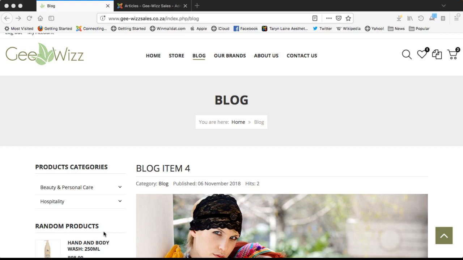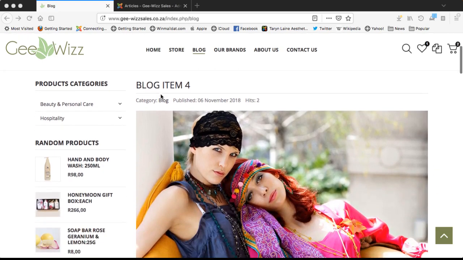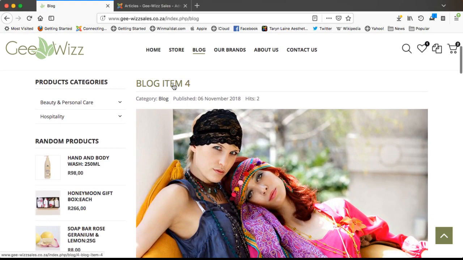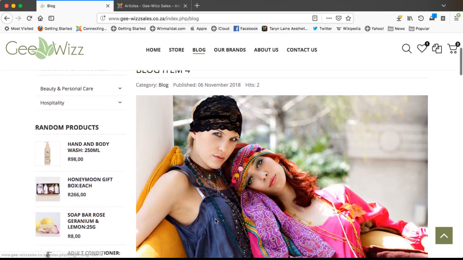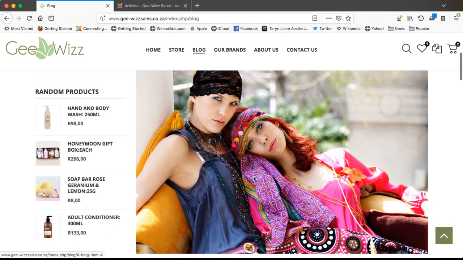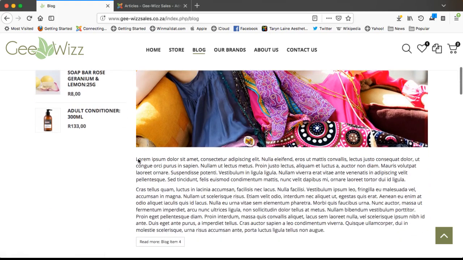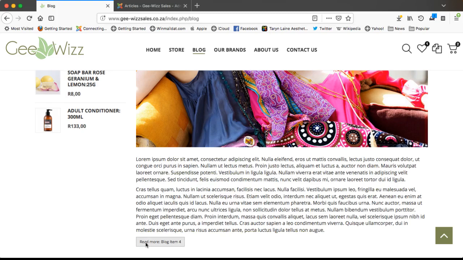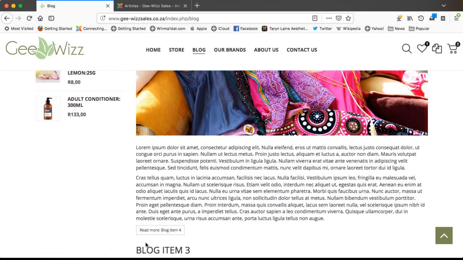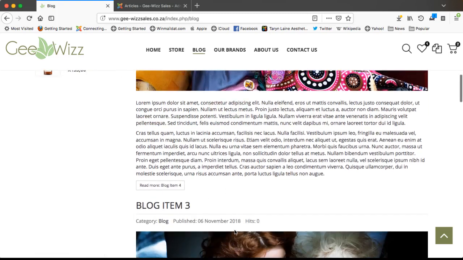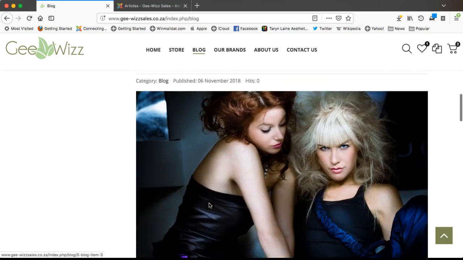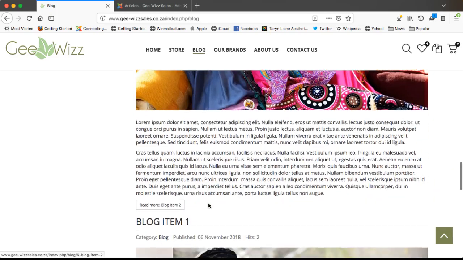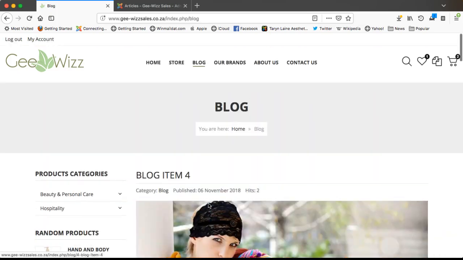So this is our blog page as it stands. The blog item 4 is the article title. This image is the article's intro image, and this text that we have here is the article's intro text. Then read more will take you to the full page where you see all the information on that page. And then the next blog item and the next blog item and so on. So that is a blog page.